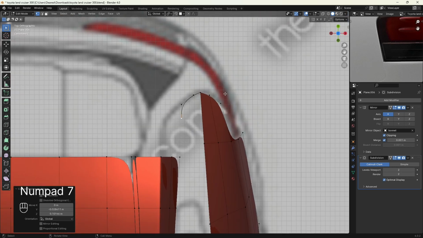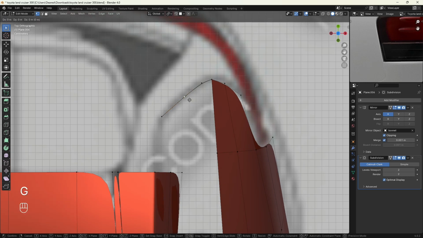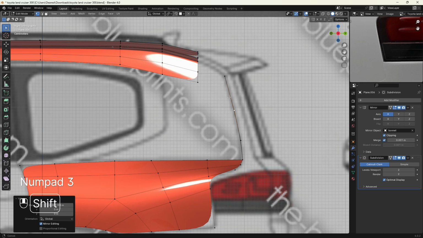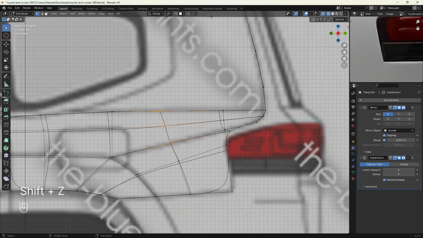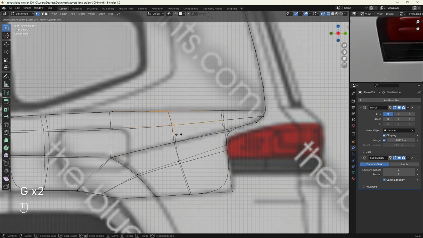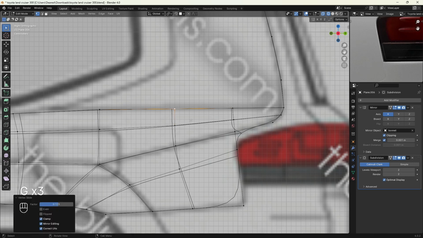Go to top view and let's align it well, like that. Let's move this in a bit. And I'm going to select these three vertices. Let's slide them a bit to the right. Select these two, slide them, and I'm gonna select this single one here and slide it.